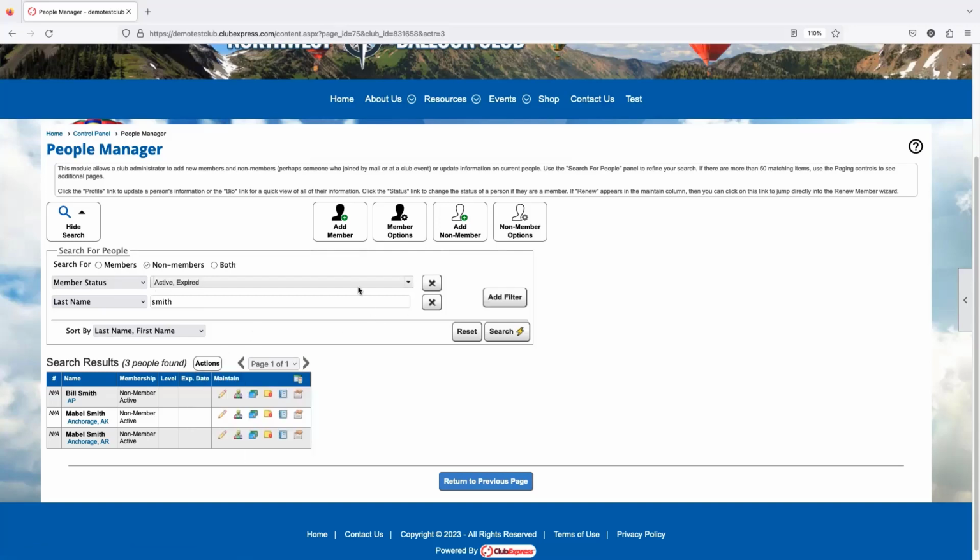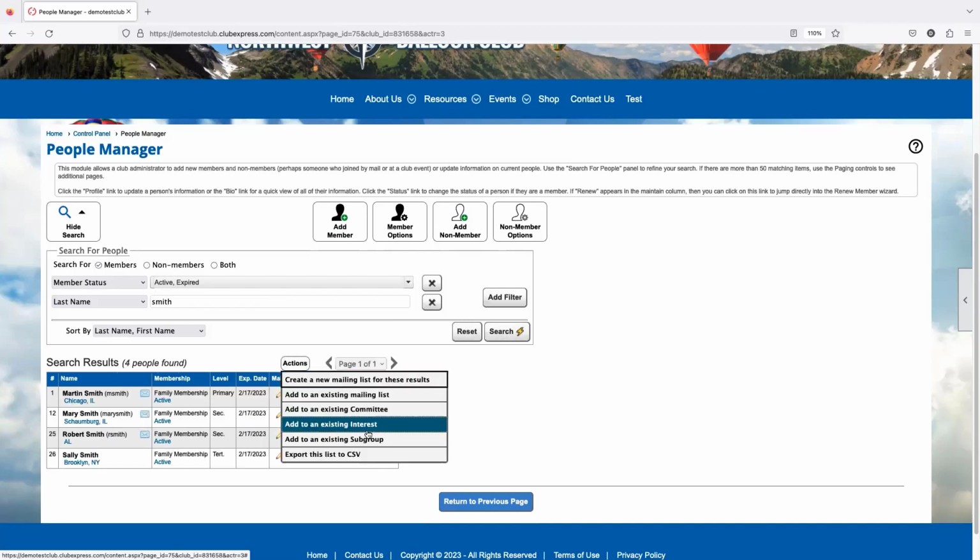So we could say, if we want to switch this back to members, we can add members to a committee. It is important to keep in mind, both members and non-members can be on a committee. So you are able to put people on committee lists.